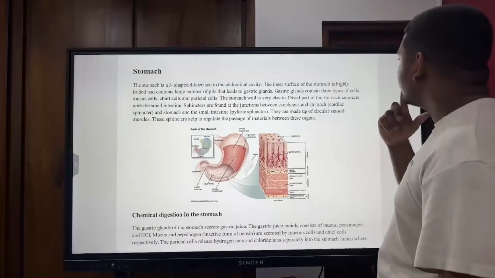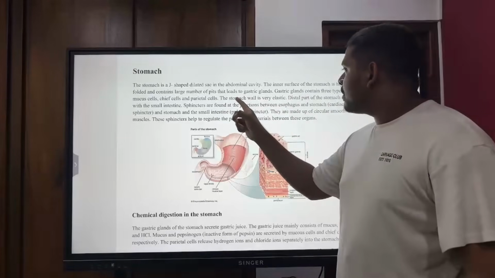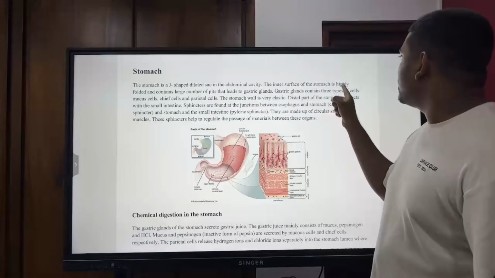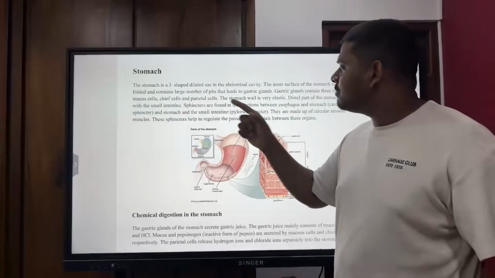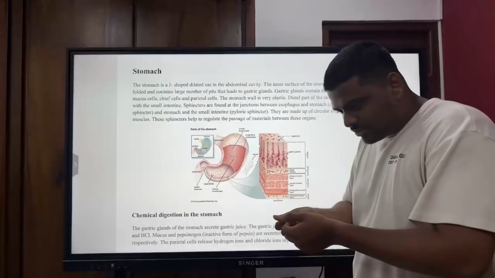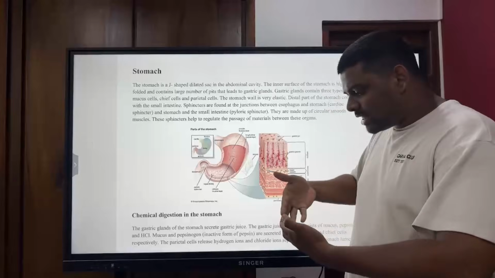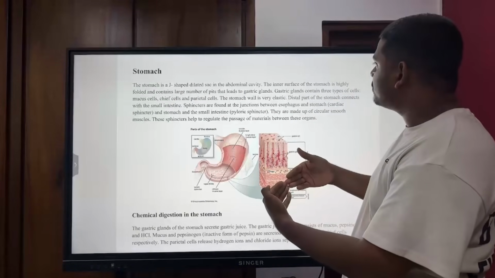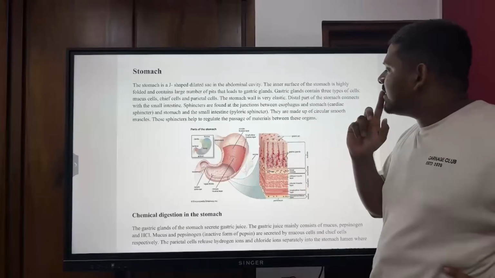Alright, then the stomach wall is very elastic. Wait, we saw something else regarding the wall, no? The inner surface of the stomach wall is highly folded. Now, if something is folded, it is capable of being stretched out to become smooth. Maybe that is why the stomach wall is very elastic.